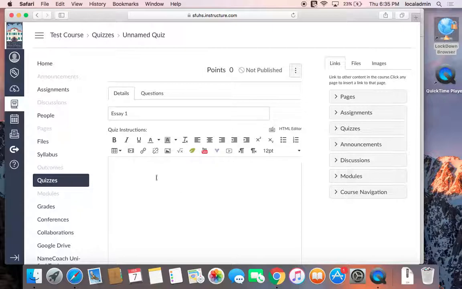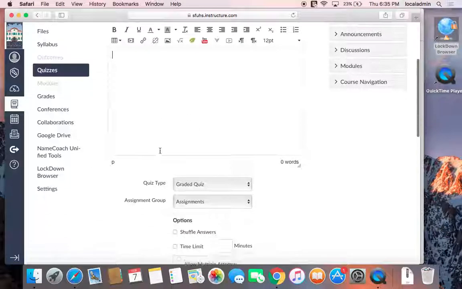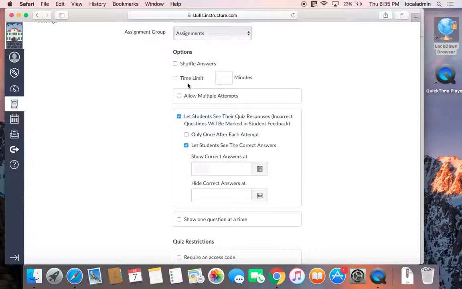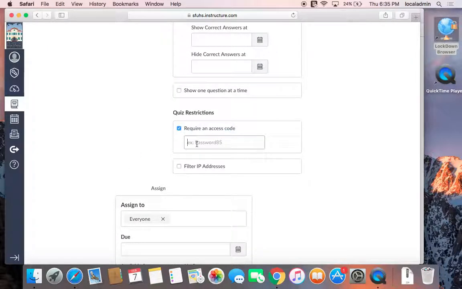The important thing is don't write the prompt or the questions in here because this is viewable without entering the quiz. And there's some settings you can do. You can set a time limit if you want. This you can just leave checked. It allows them to read your feedback. You can do require access code.